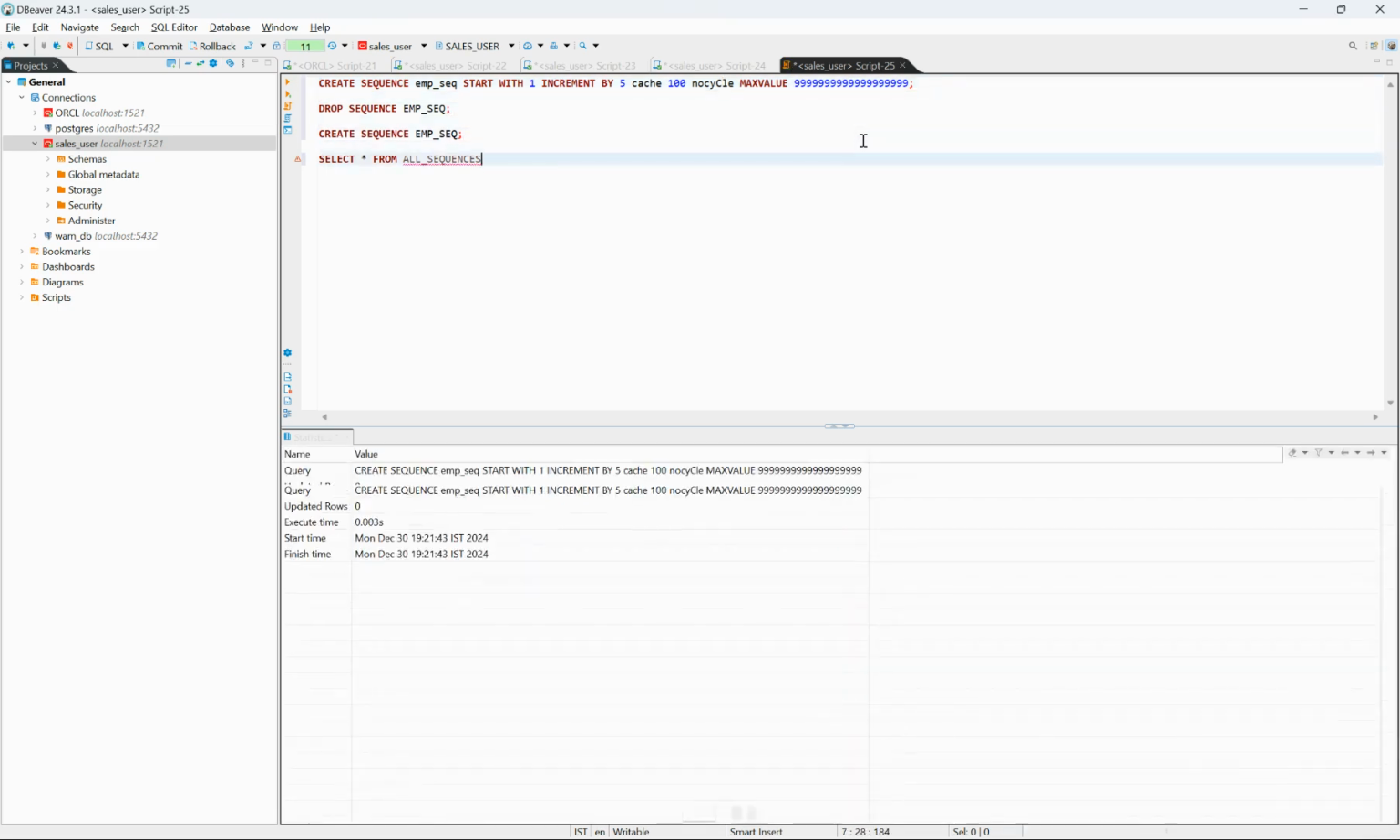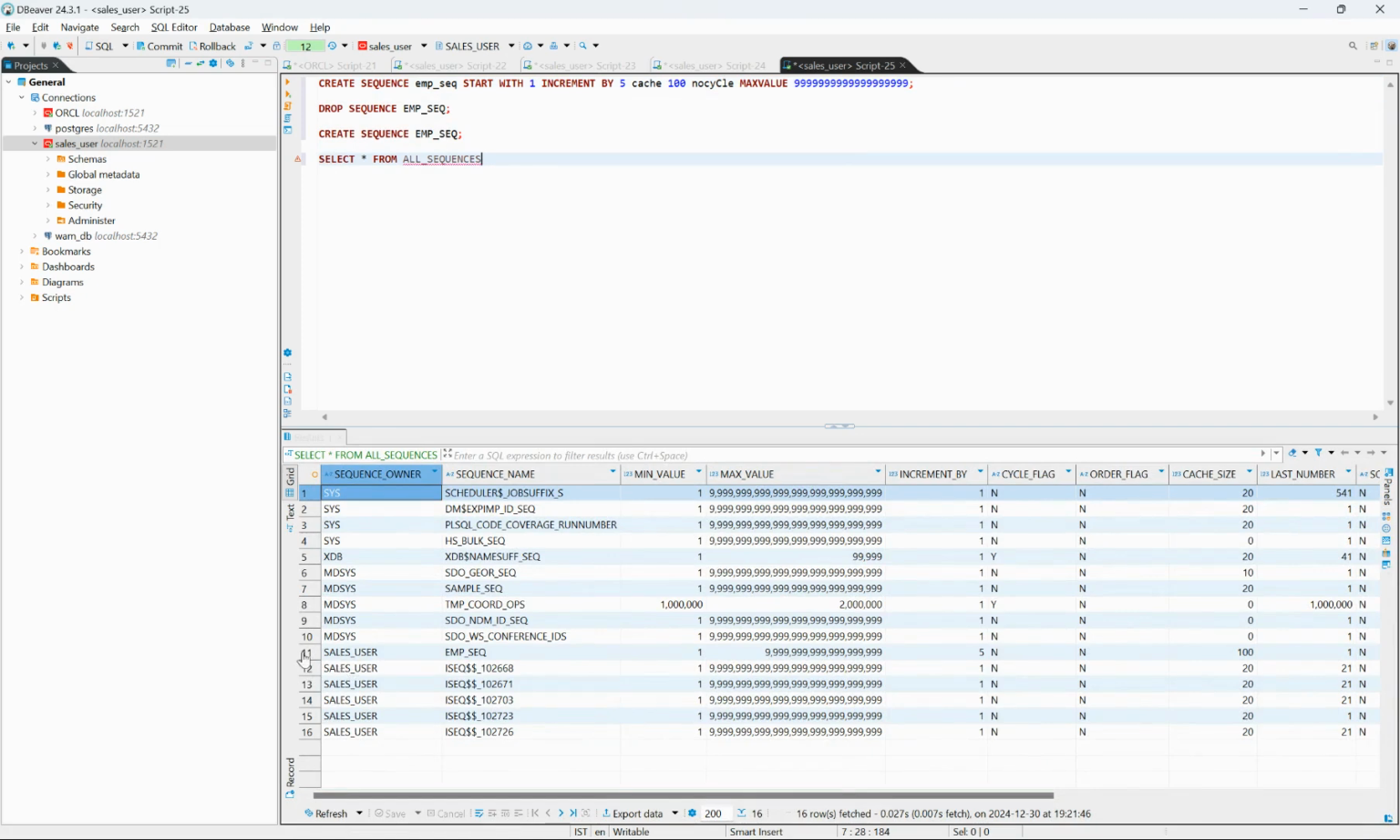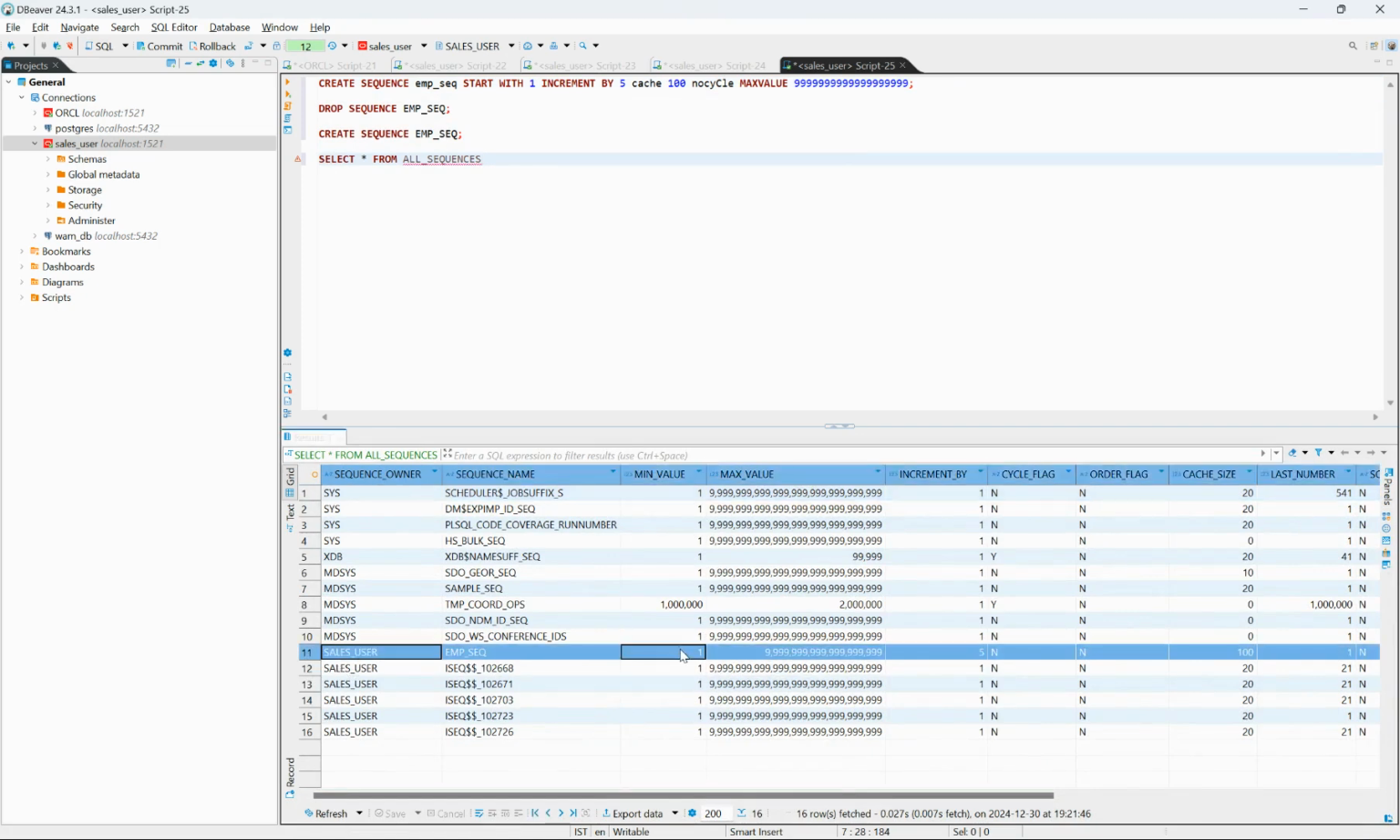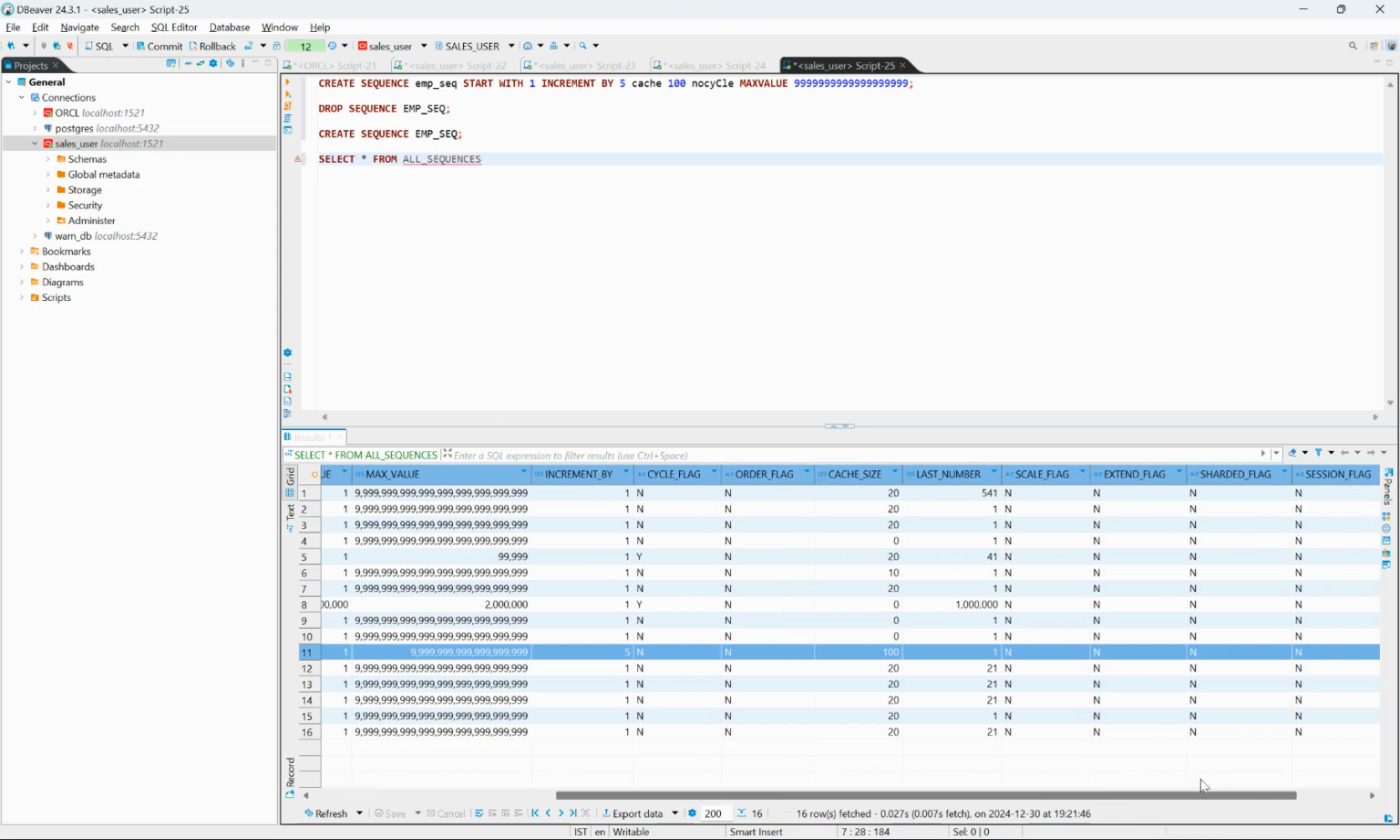And if we go to all_sequences once again, and look at this, here we can see that it's starting with 1, and the maximum number is lesser because I have specified a lesser number here, which is the maximum number up to which it can keep extending the values. And increment by is 5, that means that every time you call it, it's going to increment by 5 values. And cache is 100. Earlier it was 10, 20 by default.